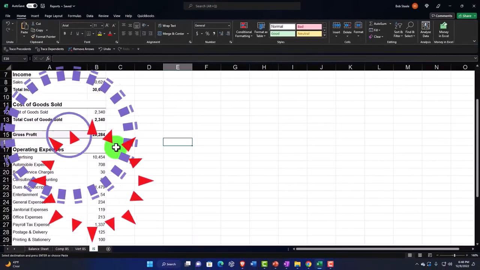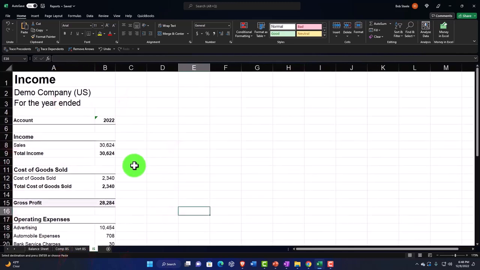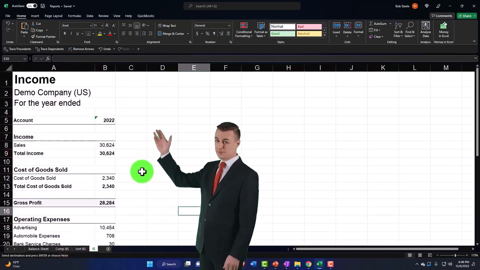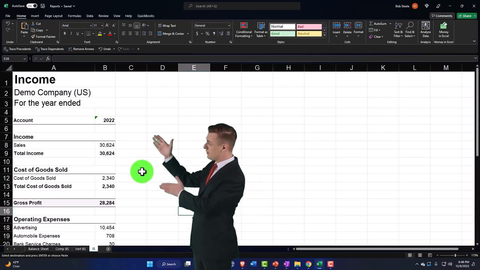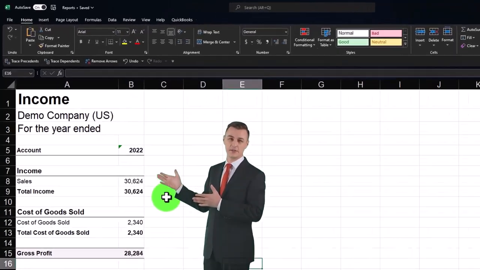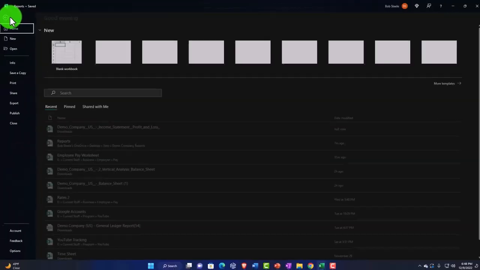I'm holding Control and scrolling in a bit. So there we have it. I'm not going to do a lot more other fancy formatting, but of course, once you have it in here, you can do other formatting. Once in here, then I can go to the file tab.